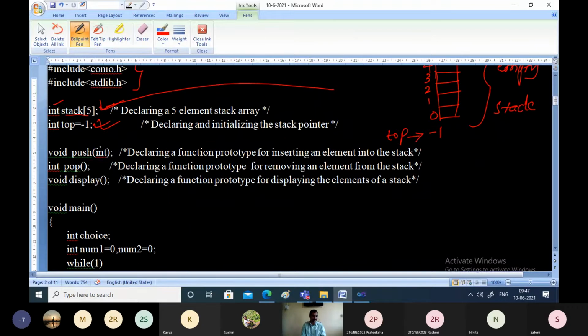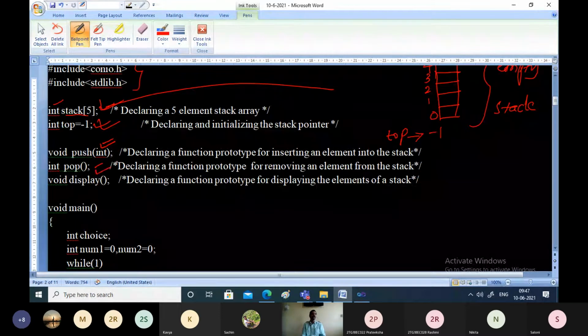And these are the different functions for inserting an element. It will take one parameter. Pop is for deleting one element from the stack, which will not take any of the parameters. Display is simply for displaying all the elements of the stack. So we are declaring these prototypes.